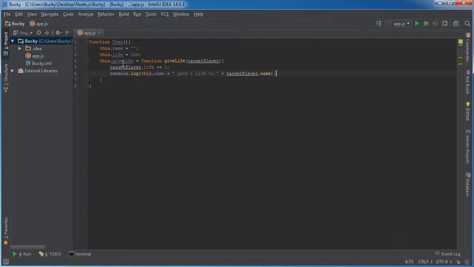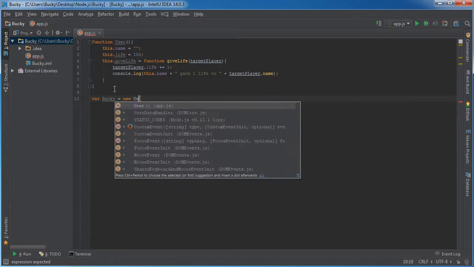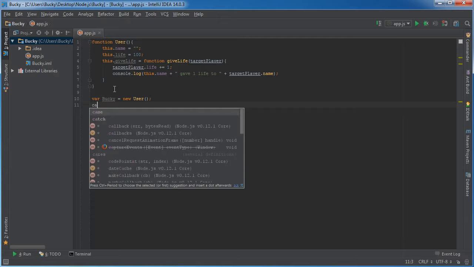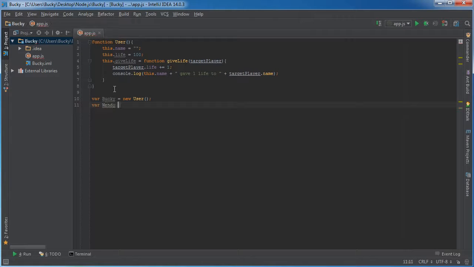Alright, so whenever I give a life to Wendy, it's going to say Bucky, since I called giveLife, gave 1 life to the target player, and of course it would increase her life by 1. Nothing that revolutionary right there. So now that we got our basic user class out of the way, let's actually go ahead and start making some users. So var Bucky equals new User, and var Wendy equals new User.